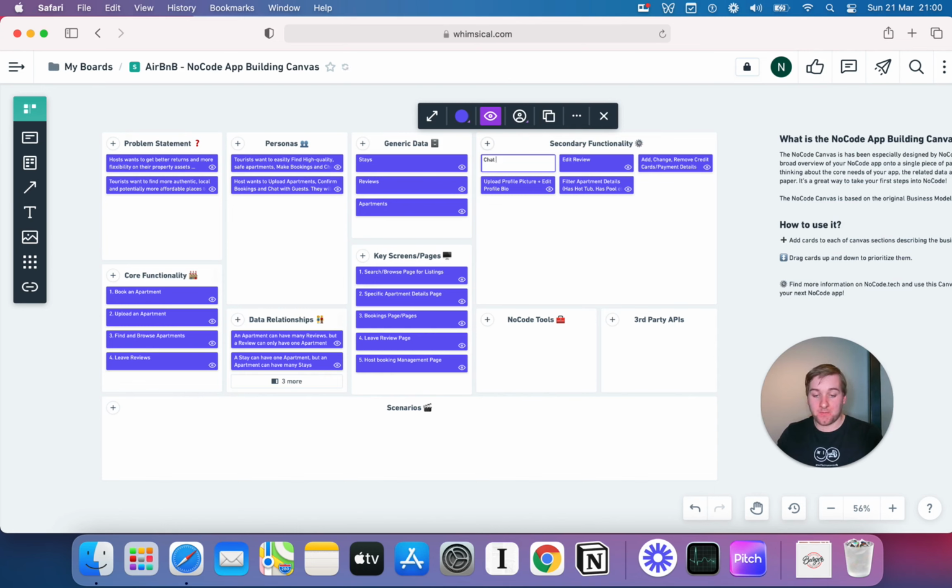We had chat between, let me call that live chat between host and tourist. Now some of these are going to be contentious. You know you're doing this right if you're putting a few in and going, is that core functionality, is that secondary? Live chat's a great example. It's very hard now to imagine Airbnb where I can't do a live chat on the website with the host or the guest, but the point of this canvas is to make you think a lot more holistically about your app.